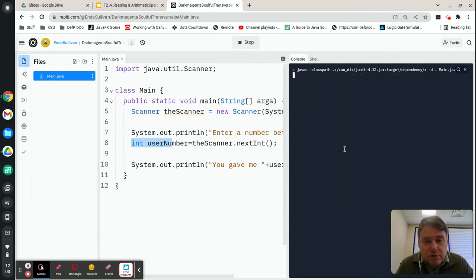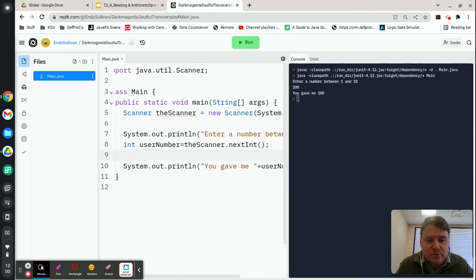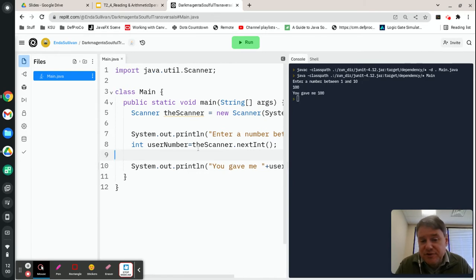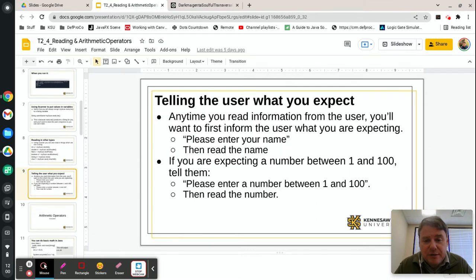Now, to be fair, the computer has no understanding that it's supposed to be a number between 1 and 10. So even if I type in 100 right now, it still says, okay, you gave me 100. It really has no understanding as to what's going on because I haven't told it how to do any of that yet. We'll get to that later this week. All right, so that successfully reads in a number, and you can certainly use all of the other methods in here that we showed you.